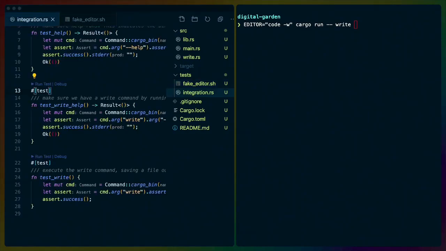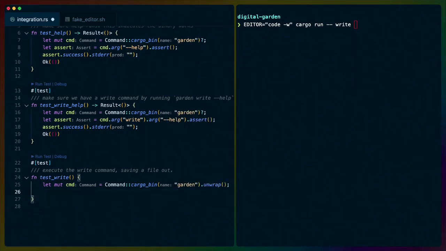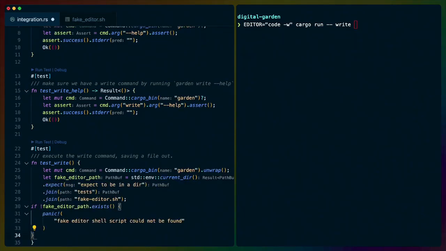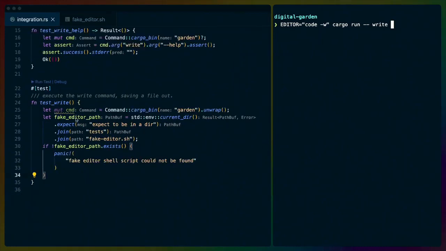Then we'll write our test using the assert command to build up a command that points to the garden binary in our Cargo.toml. We'll get rid of assert for the moment and add in a way to get the fake editor script path. In this case, we can use the current dir. We'll expect that we can get the current dir because this returns a result. If we can't, this test will fail. We'll join tests because current dir is actually the root of our package. And we'll join with fakeeditor.sh.